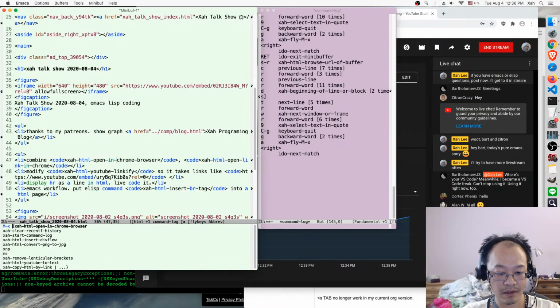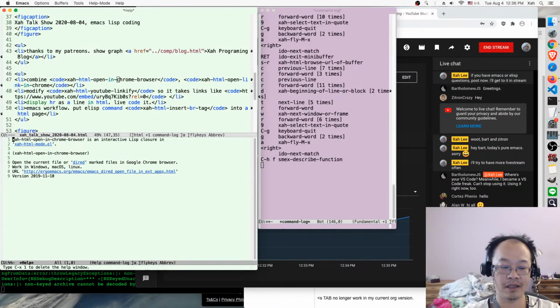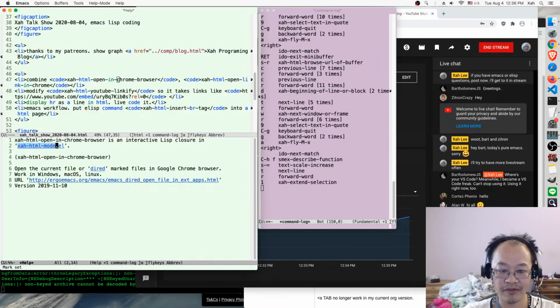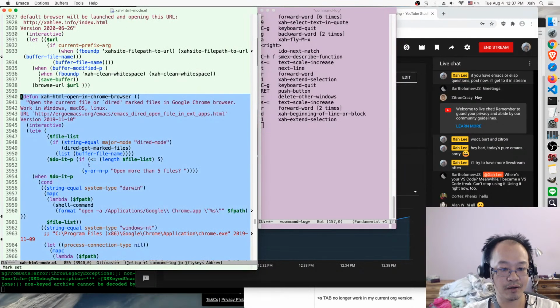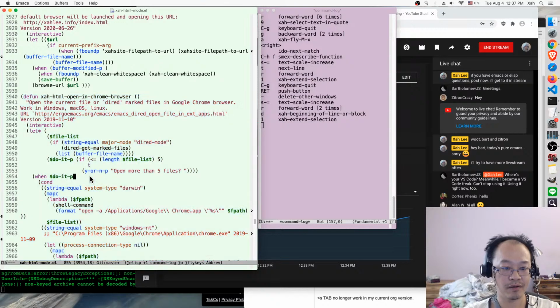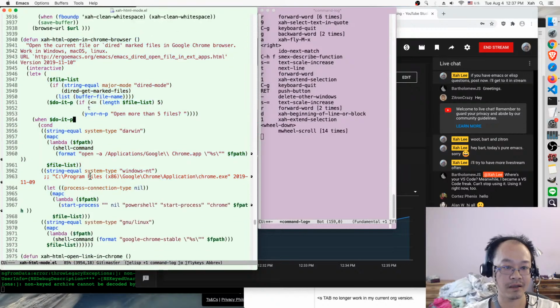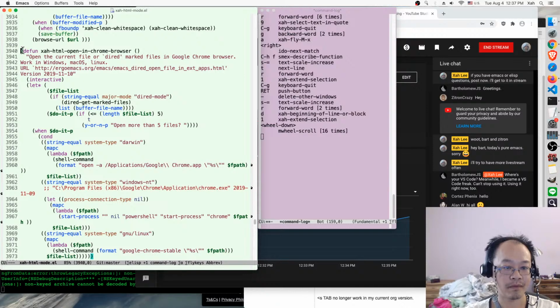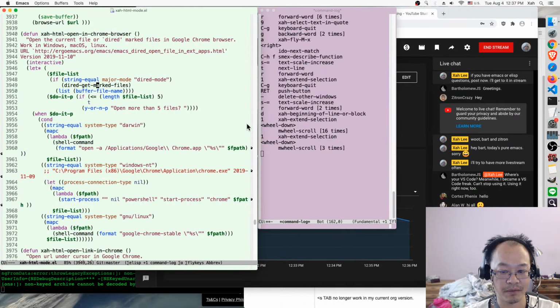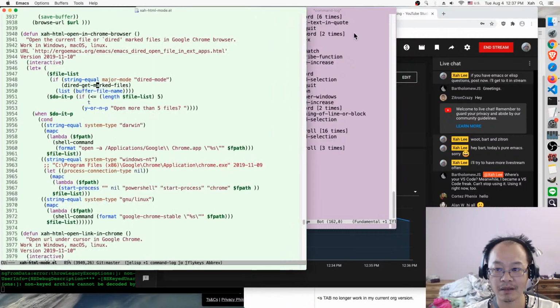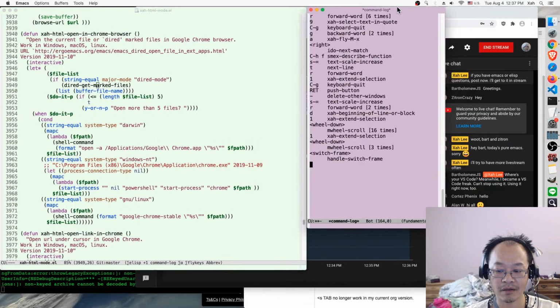Open in Chrome browser, Control-H F. You can see here is the command. It's defined in xah-html-mode. Let's open that, and magnify. So here is the code. The code is not too big. Here is open in Chrome browser, and then there is open link in Chrome. Let's drag this here so you can see it bigger.